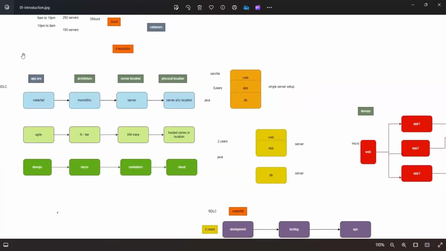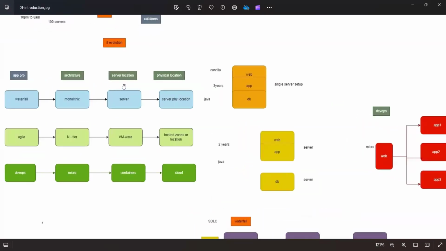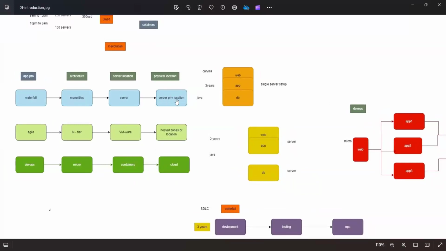Initially, 15 years ago, the application software development life cycle followed the waterfall process, the waterfall model. The architecture was monolithic. Server deployment was on local servers, so there was no virtualization concept here. The physical server location was the organization itself; they managed their own servers and deployed applications.